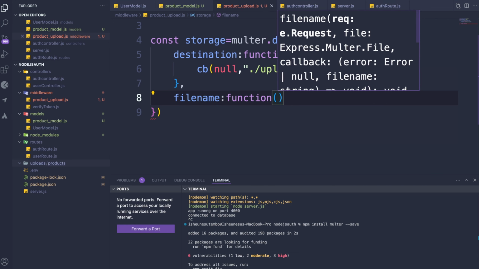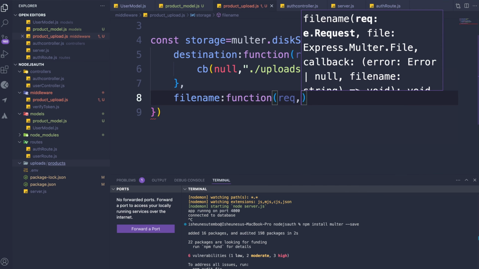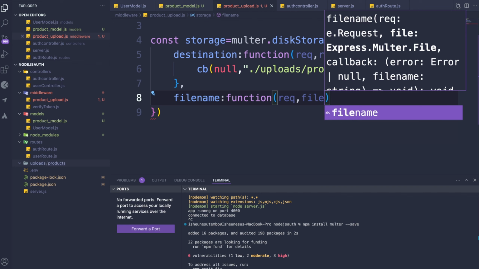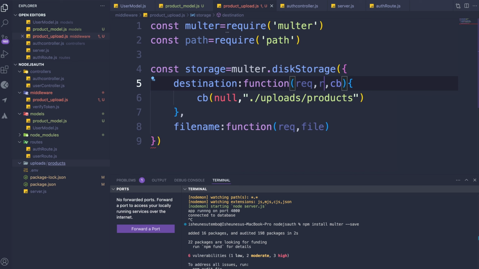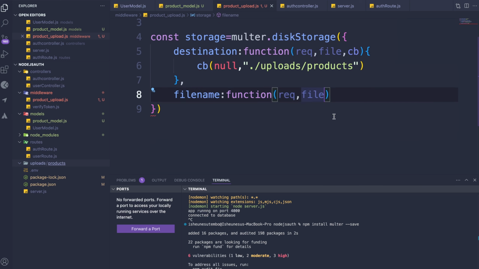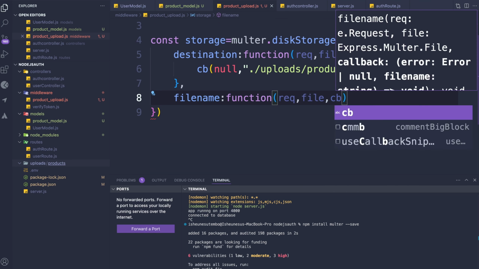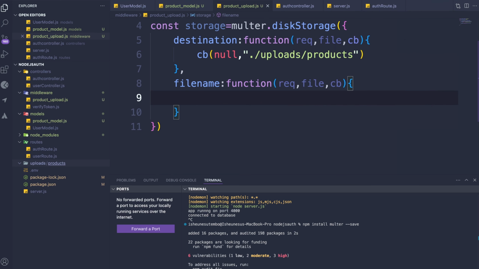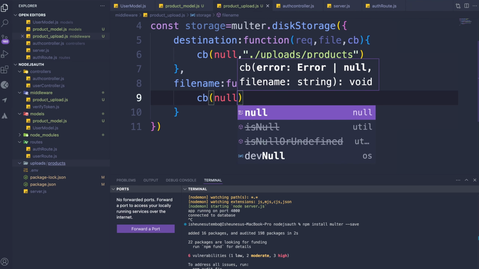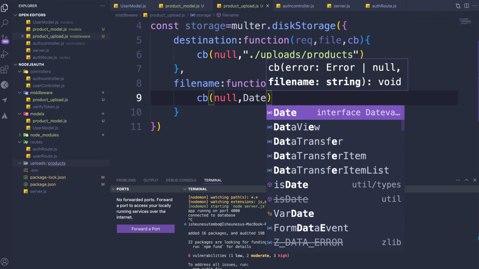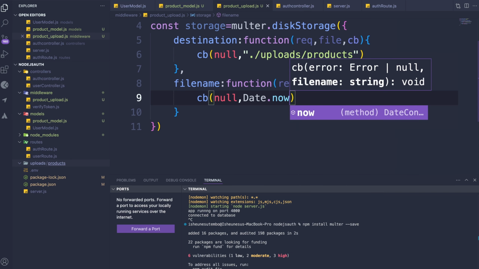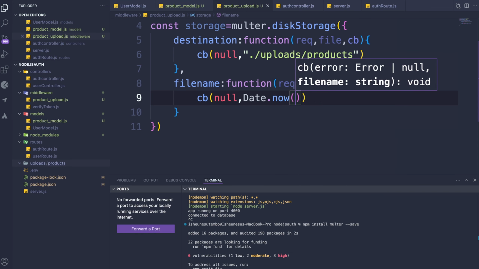And then we need to take care of the file name. So we are going to have another function. That function is going to take in a request, a file. Okay, so here I made a mistake. It's not supposed to be response, it's supposed to be file. It's going to take in a request, a file, and a callback, the same for our file name, and then a callback function.